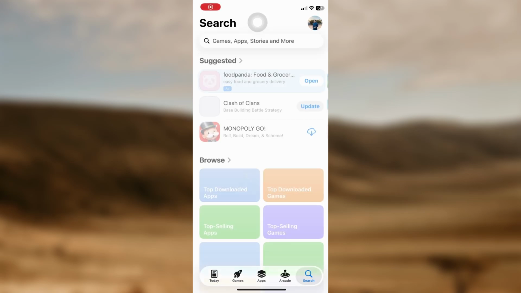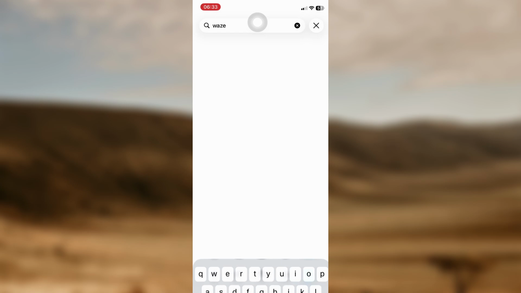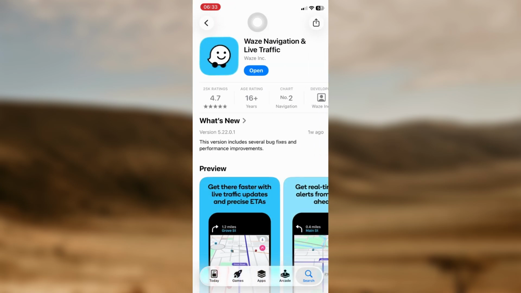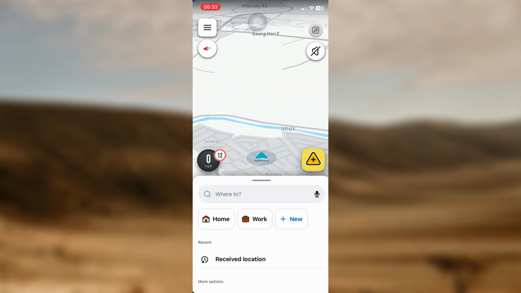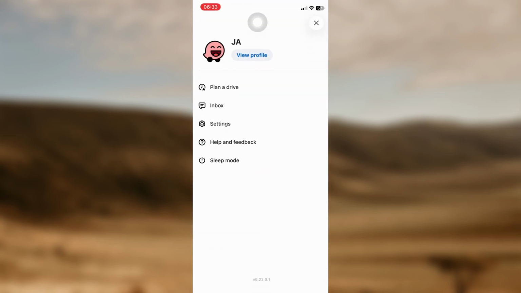Hey guys, today I'm teaching you how to turn on sleep mode in Waze in 2026. If you finish driving and want Waze to become inactive, this feature can help you stop the app from continuing to run. First, open the Waze app on your phone.